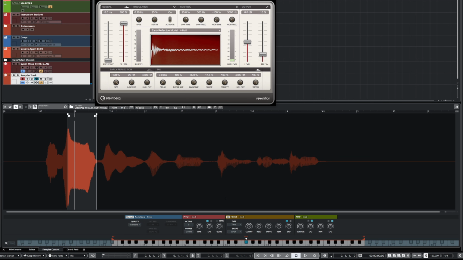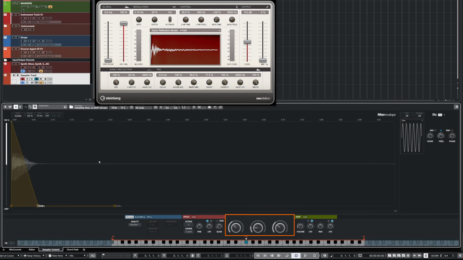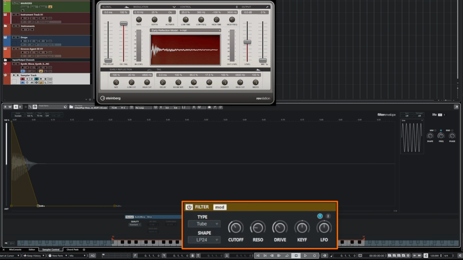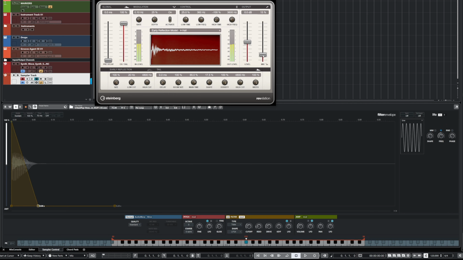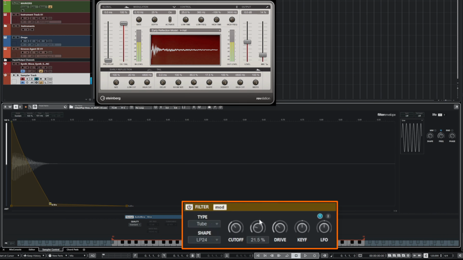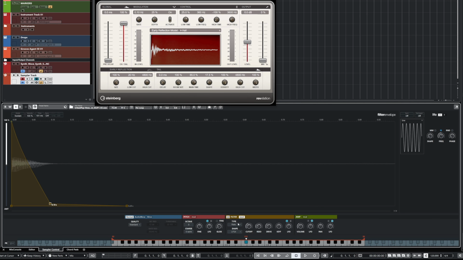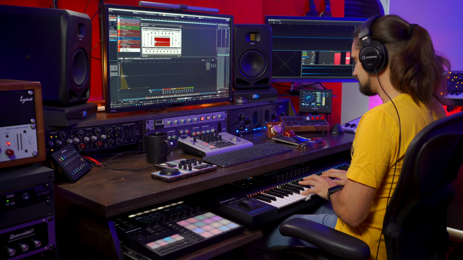And you know, sometimes what I like to do is go to my filter envelope, turn my envelope all the way up, turn down my cutoff, and now switch my filter type to Rate, add a little bit of drive, and then add the reverb back in.